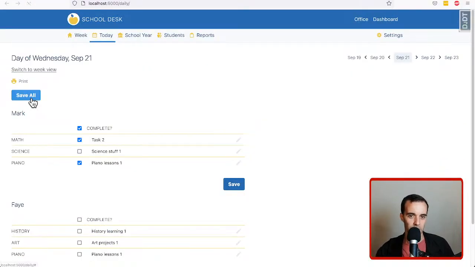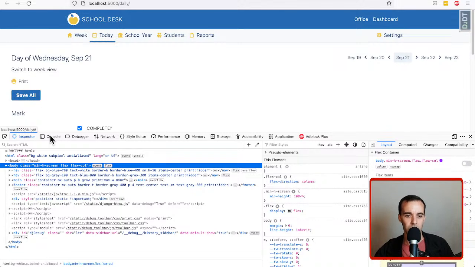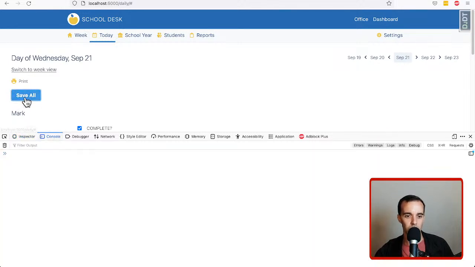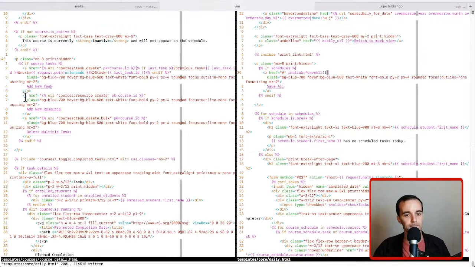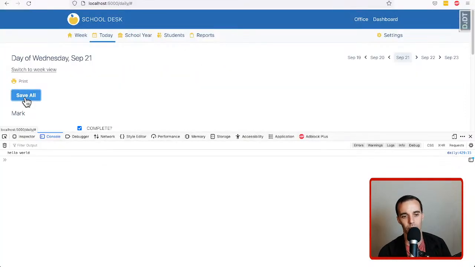So we'll refresh the page again. Now I'm going to bring up the console, and we had hello world, and it's writing hello world. So we've wired the onClick handler appropriately to our function at the bottom. So now it's time to do some stuff.